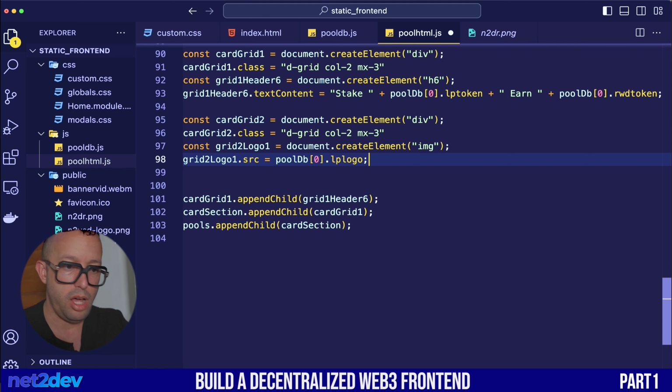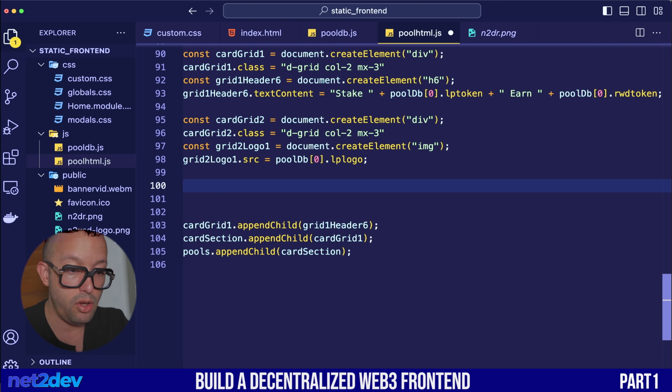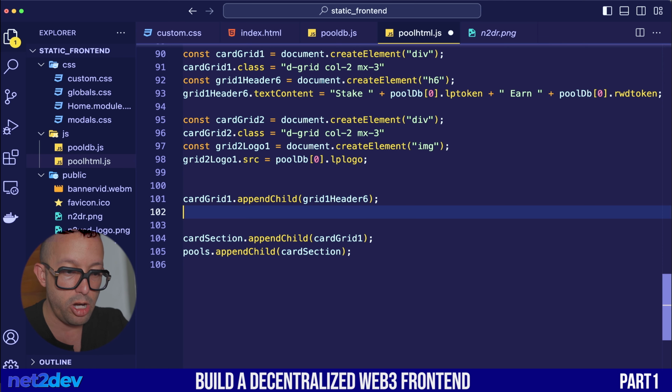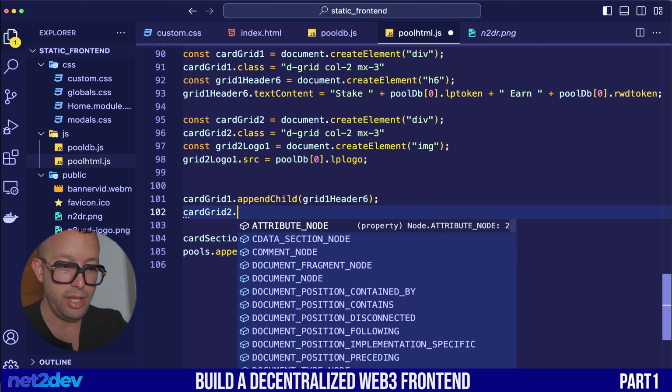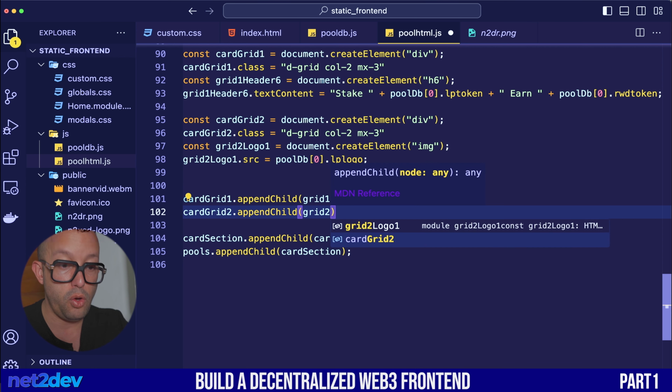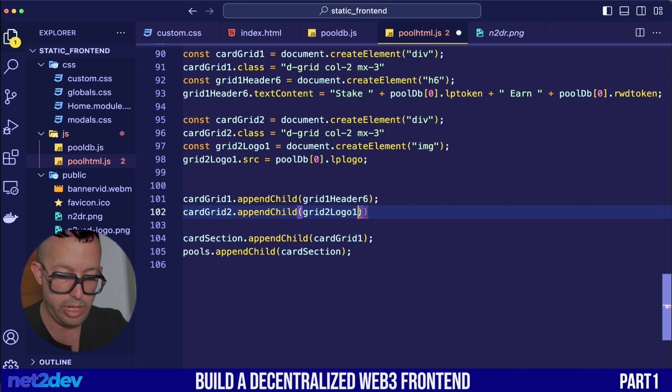Beautiful, okay? Awesome. Now I am going to do the following. I'm going to be appending this to the grid. So let's do that. Let's do this in order, right? Remember, we were doing this all in order. Now we are going to be appending card grid to append child. What's the child? It's going to be grid to logo 1, and that should be it, okay?